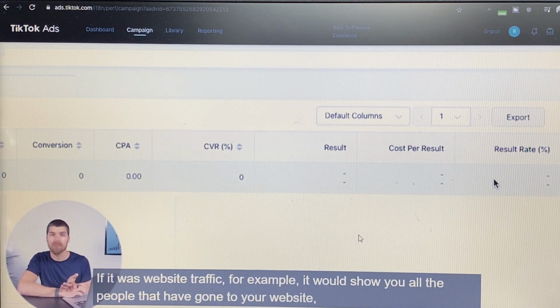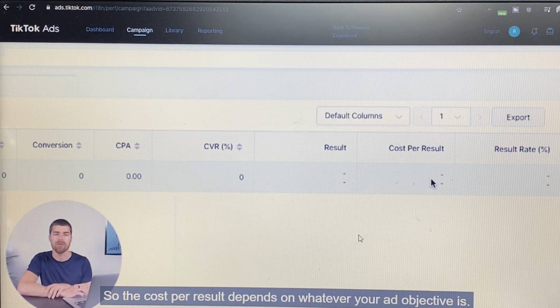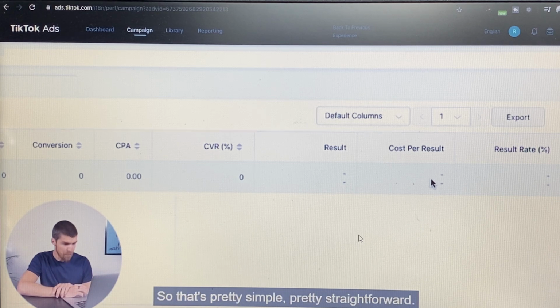If it was website traffic, for example, it would show you all the people that have gone to your website, and what was the cost per one person going to your website. So the cost per result depends on whatever your ad objective is. So that's pretty simple, pretty straightforward.